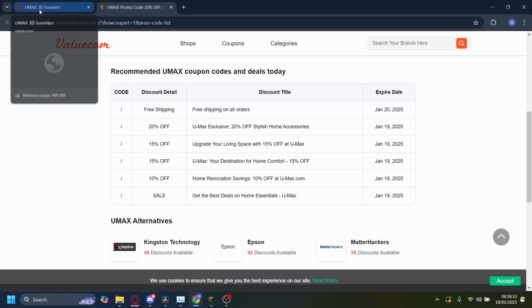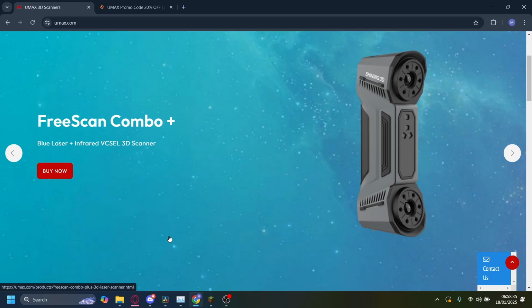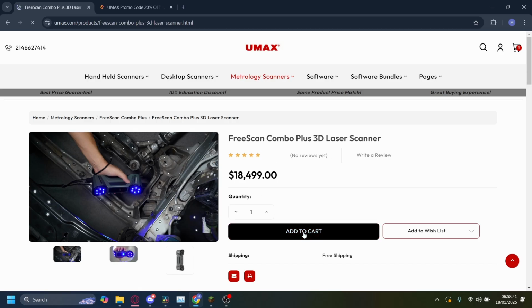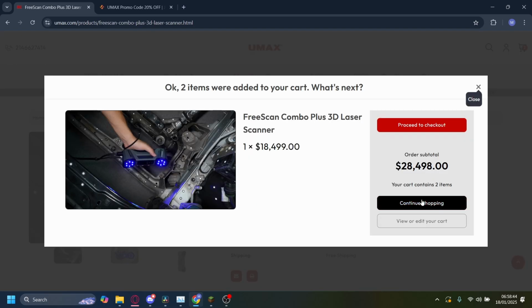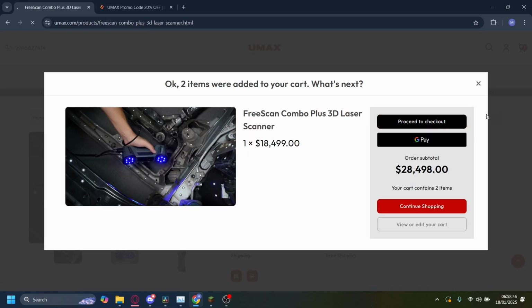But if I go to Umax 3D scanners here, if you want to redeem the codes, for example, here I want to buy this free scan combo. I'm just going to click on buy now. I'm going to click on add to cart. I'm going to click on proceed to checkout.